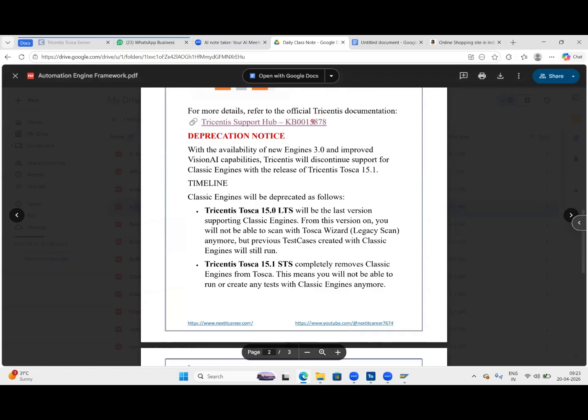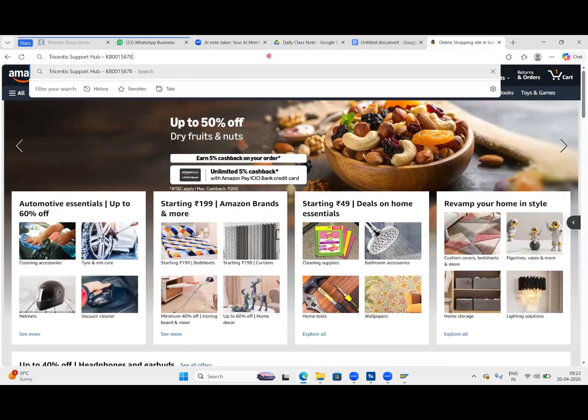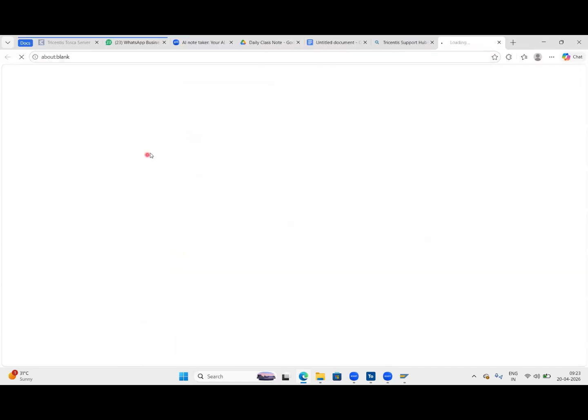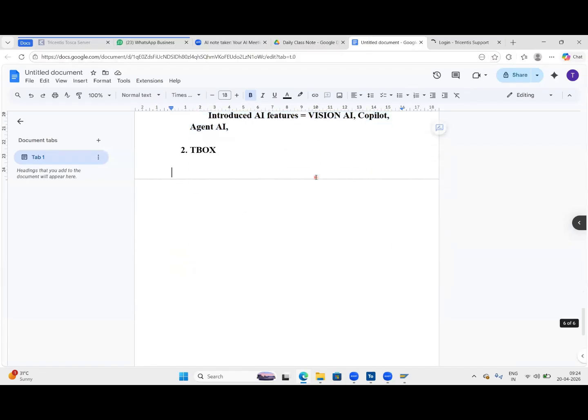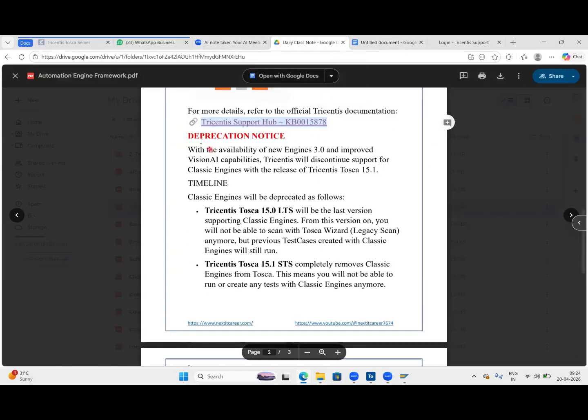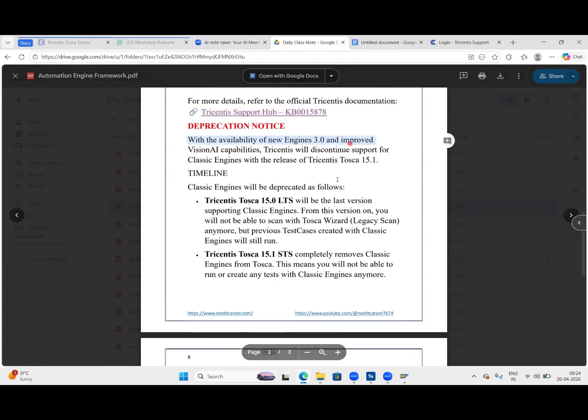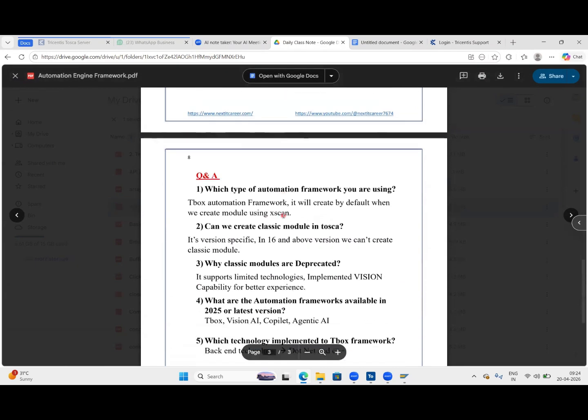And here is an official KB article. If you use this official KB article, team, you can check why it is revoked. The login is mandatory here, so I already added all this information directly within this document. You need not check. So this is the deprecation announcement KB article. With the availability of new engine features, Vision AI capabilities were implemented, so the Tricentis team decided to discontinue this version. Clear?